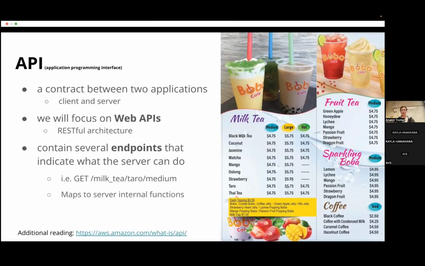And the way that this works is that when the client visits this URL, it gets mapped to a function on the server, which is literally just JavaScript code that you write. And if you want to read more about this, this content and more can be found on the AWS website, and it's linked on the bottom of the slide.